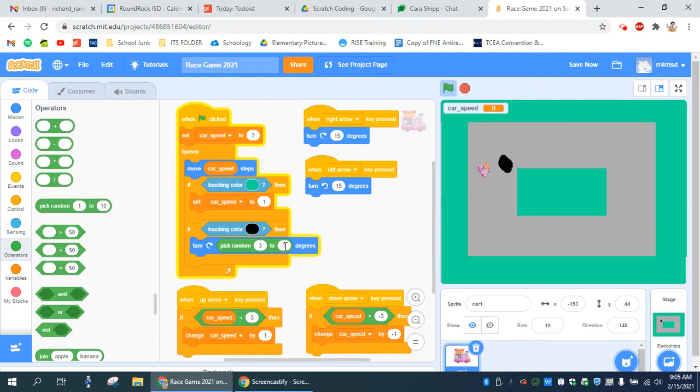I think, let's try a sweet spot. Pick random 3 to 5. That means that it would either be 3, 4, or 5 degrees. Let's try that. Okay, last one. Let's see if this works. Oh, yeah, that was perfect. So now when you're driving around the track and you hit this thing, oh, gosh, I'm sliding all over the place.